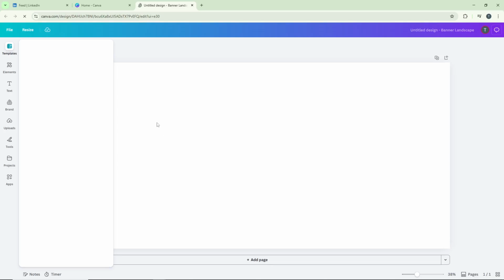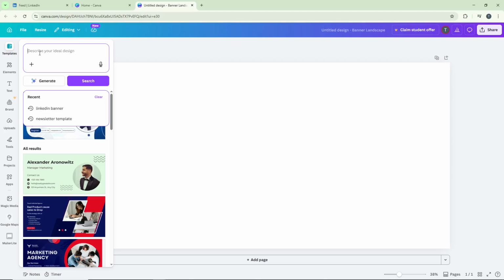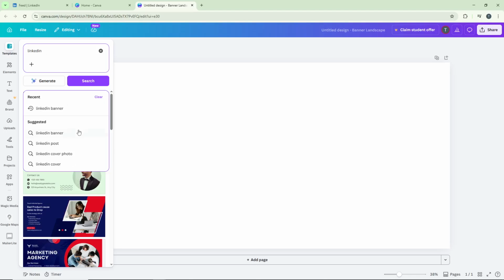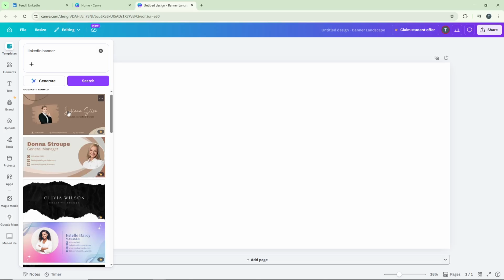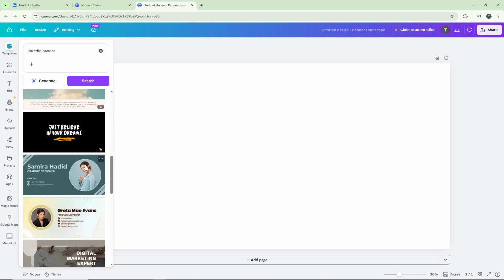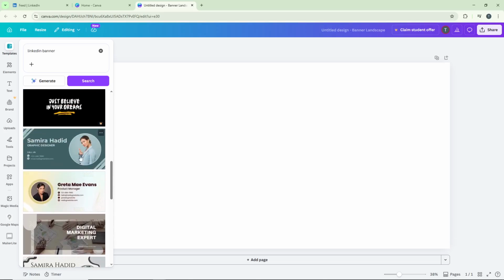Now that you're in the editor, look again to the left side panel and click on Templates. This section is packed with professionally designed layouts that you can customize to fit your needs. In the search bar at the top of the Templates panel, type LinkedIn Banner. This will filter the results to show you templates specifically optimized for LinkedIn's banner dimensions, ensuring your design fits perfectly on your profile. Browse through the available templates and find one that suits your style and professional image. Once you've made your choice, click on the template to load it into your workspace.